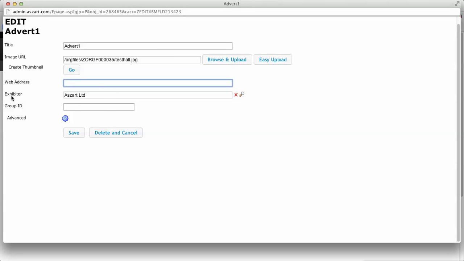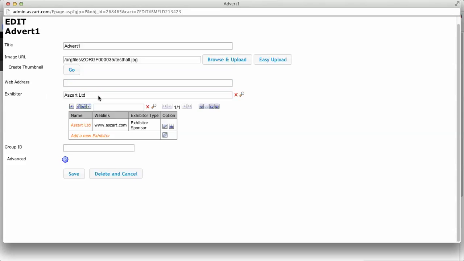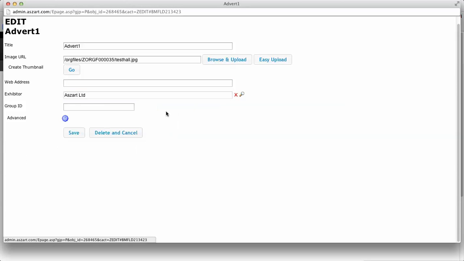So for this one though, I'm going to link through to exhibitor. So you just click in the box and you select your exhibitor, and that's it. The group ID is because you might have many adverts in your application, and you might want to have different adverts displayed in different sections. So for instance, if you wanted adverts to be displayed on the main page, you might want to put them all in the group 0.